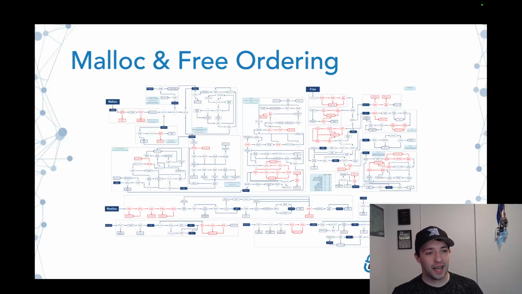This is a crazy diagram I found online of the ordering of Malloc and free. It is accurate. It doesn't include the T cache, but it is fairly accurate. But this is my high level understanding of how it works. There are things like the last remainder chunk and other things. So I recommend reading the Malloc source code. I know that sounds absolutely terrifying, but once you understand the data structures and stuff at a high level, it becomes much easier to read.